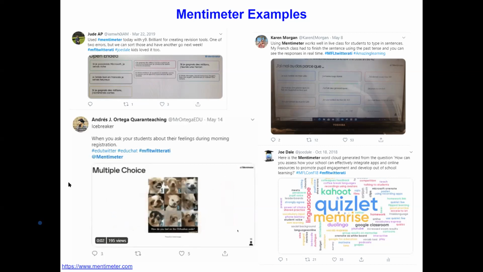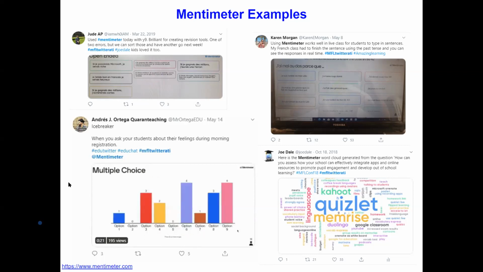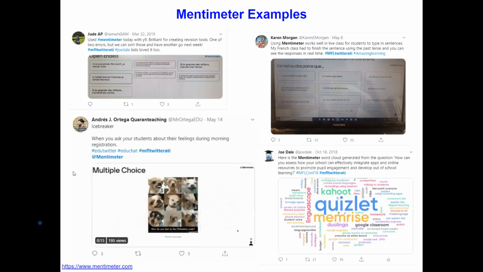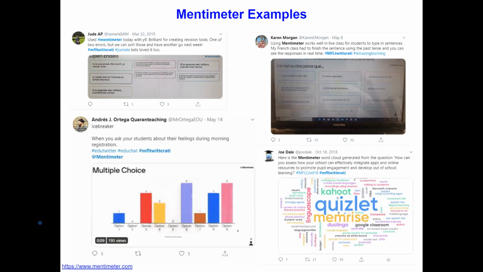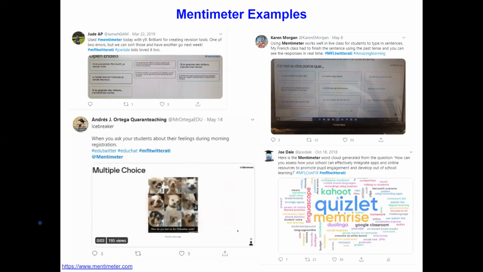On the left-hand side, I've made a little GIF of this, which is quite cool, I think. And Andres, who's a teacher in Malaysia, is using the multiple choice option, but using a visual prompt. So he's got 9 pictures of dogs, and you're able to then say how you're feeling in representation of one of those dog images. So let's go back and see what the bar chart looks like again.